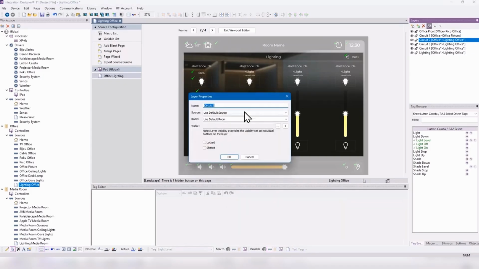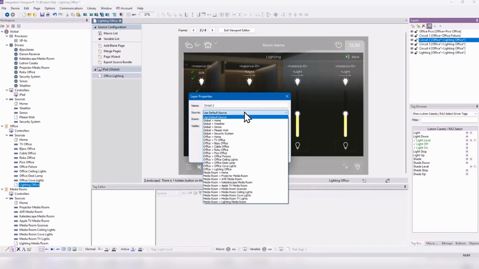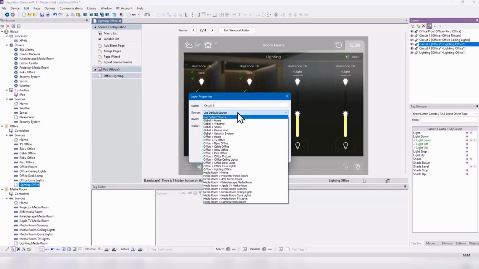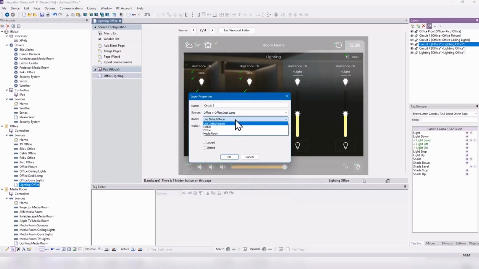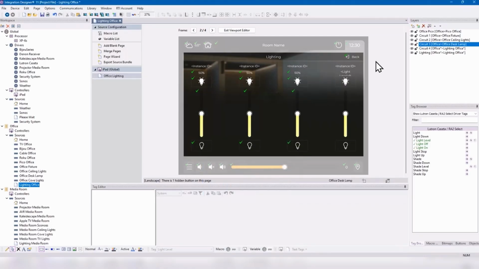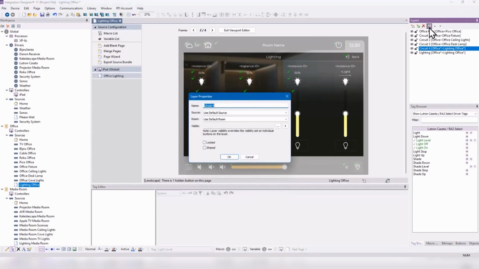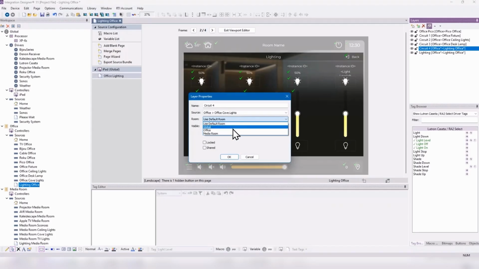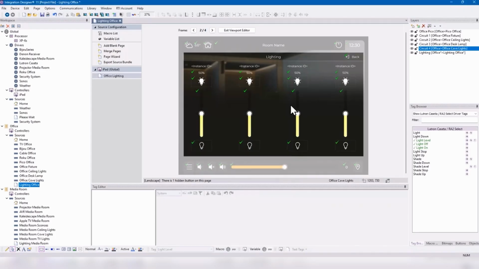Circuit 2, well, we know what that goes to. That's going to go to our office ceiling lights. So let's select office ceiling, office. Circuit 3 is going to link to our office desk lamp in our office. And circuit 4 is going to link to our office cove lights in our office. So it's pretty easy to program these dimmers, even though hopefully the client won't really use these a lot. But now if they needed that individual dimmer control, they've got it.